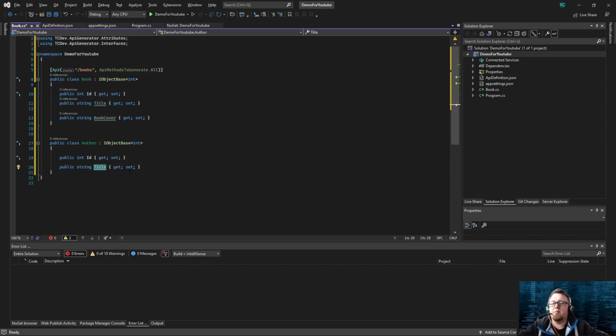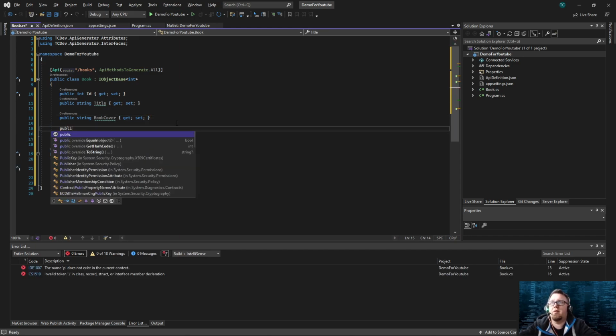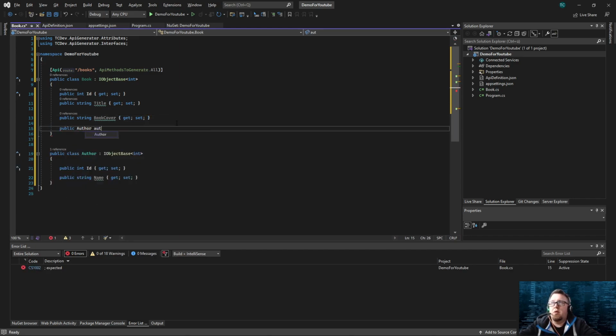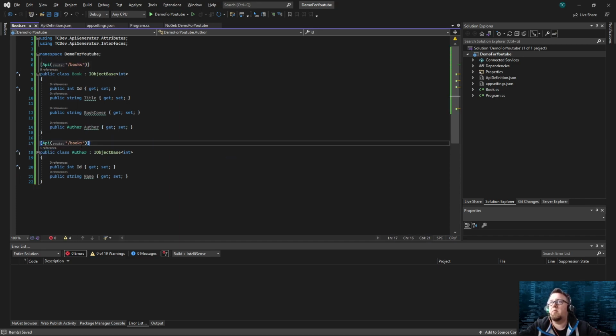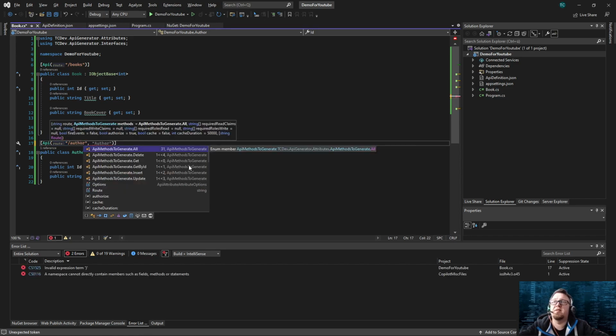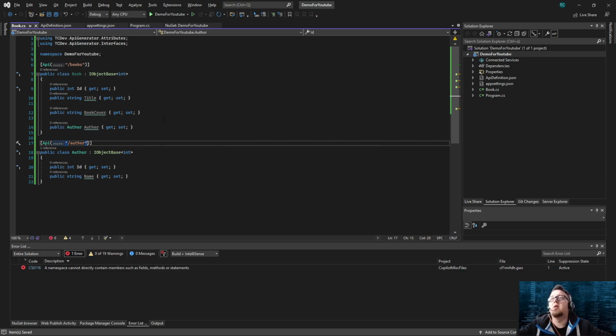That probably doesn't make sense. We put it name and we do that like this. Author. And we also want the authors to be available in author. API method to generate is the default. That's why it's always removing that. Okay, so that's all we did.